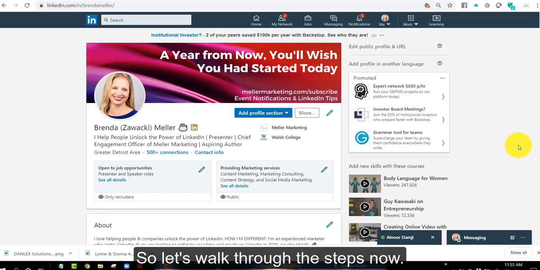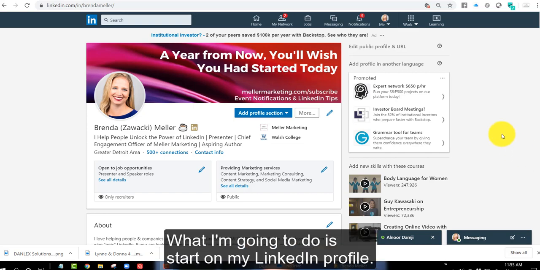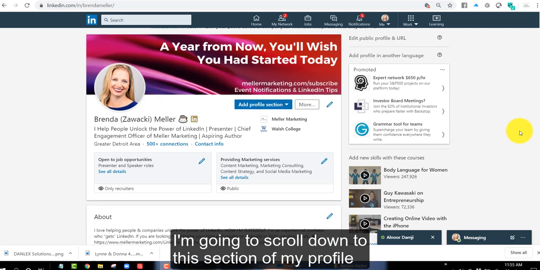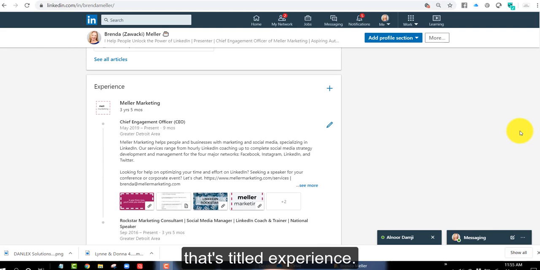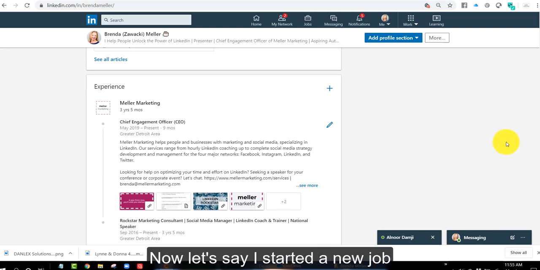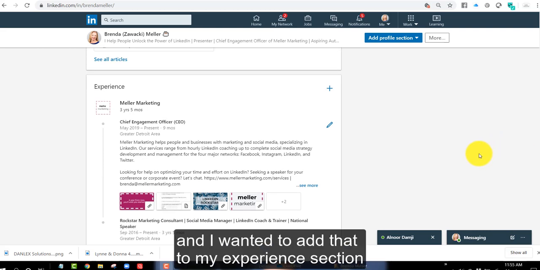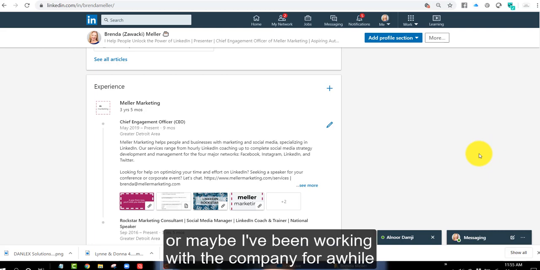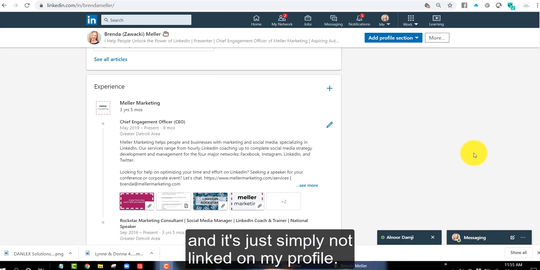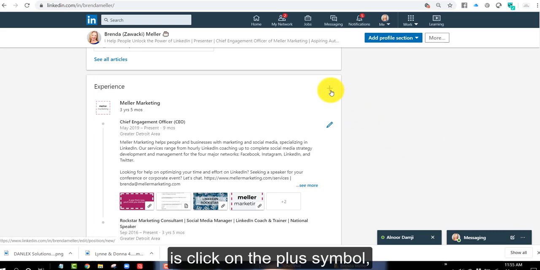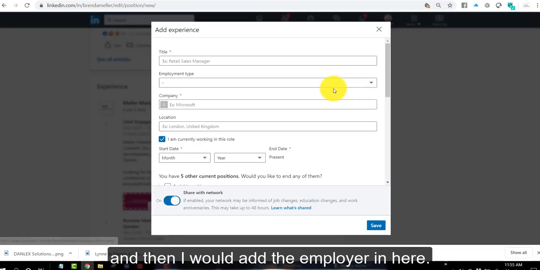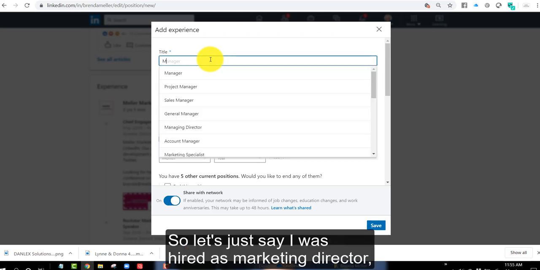So let's walk through the steps now. What I'm going to do is start on my LinkedIn profile. I'm going to scroll down to the section of my profile that's titled Experience. Now let's say I started a new job and I wanted to add that to my Experience section, or maybe I've been working with the company for a while and it's just simply not linked on my profile. At any rate, what I'd like to do is click on the plus symbol, and then I would add the employer in here. So let's just say I was hired as marketing director.